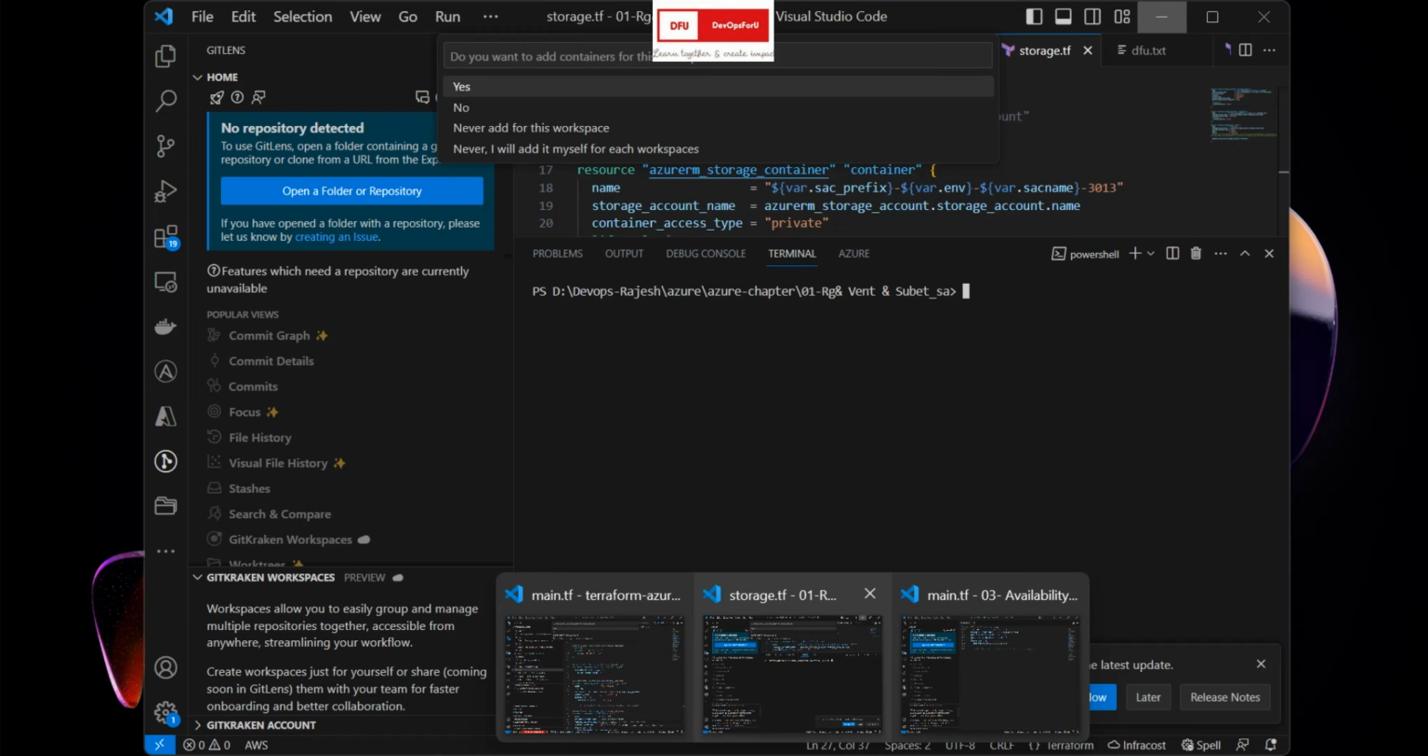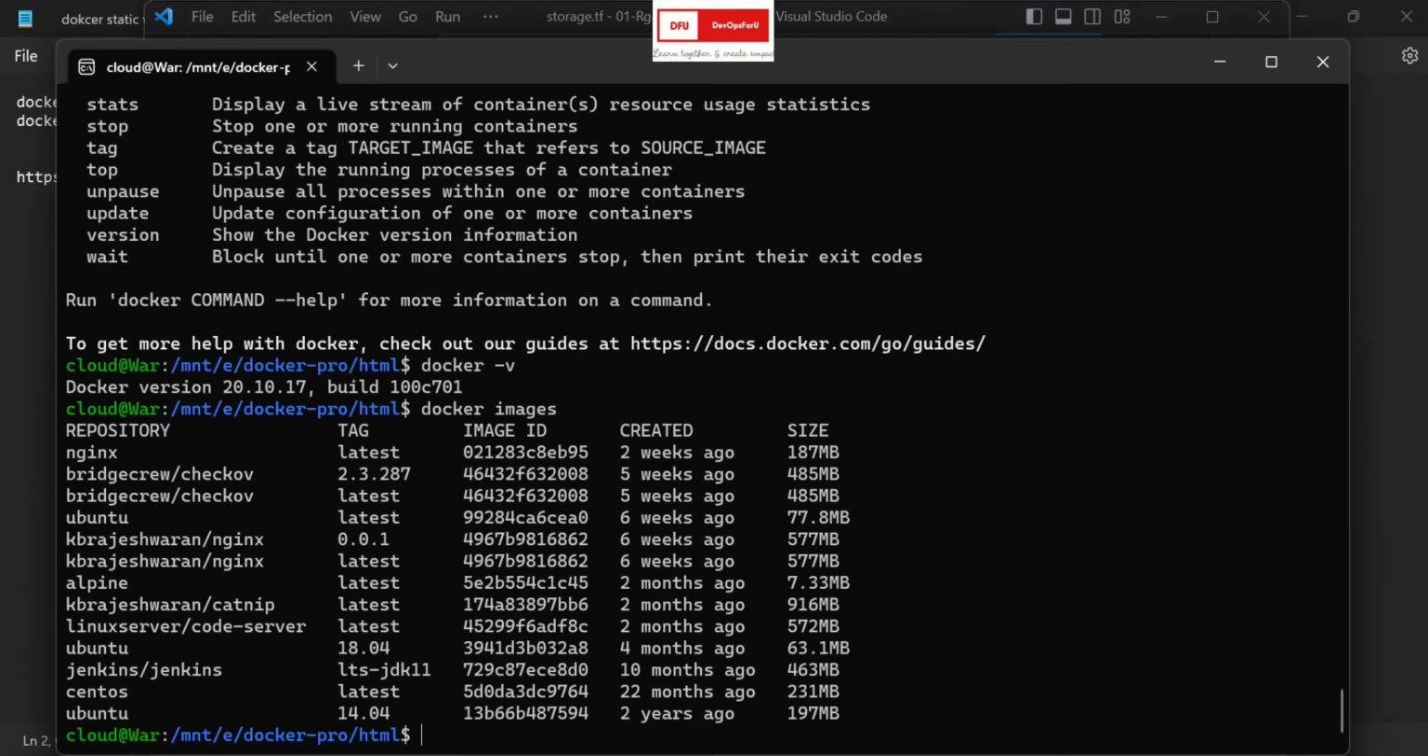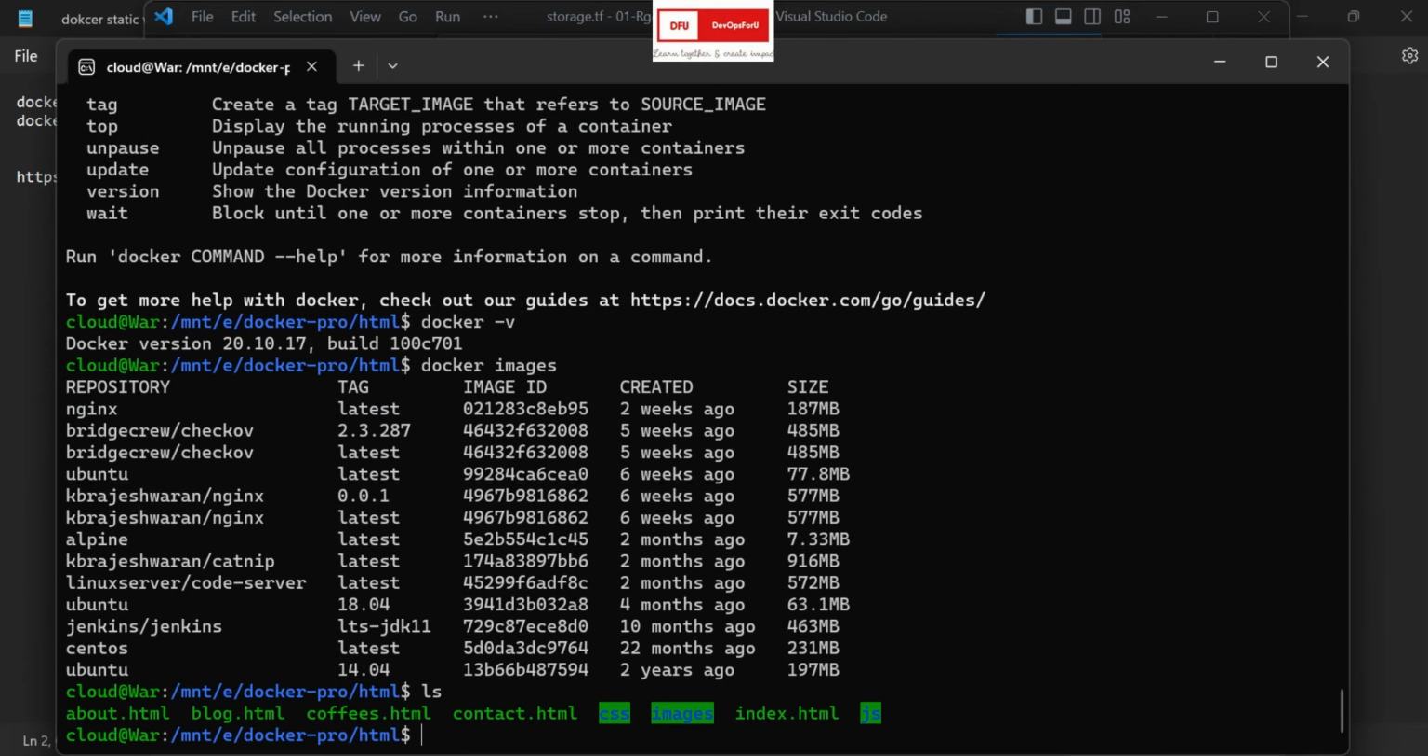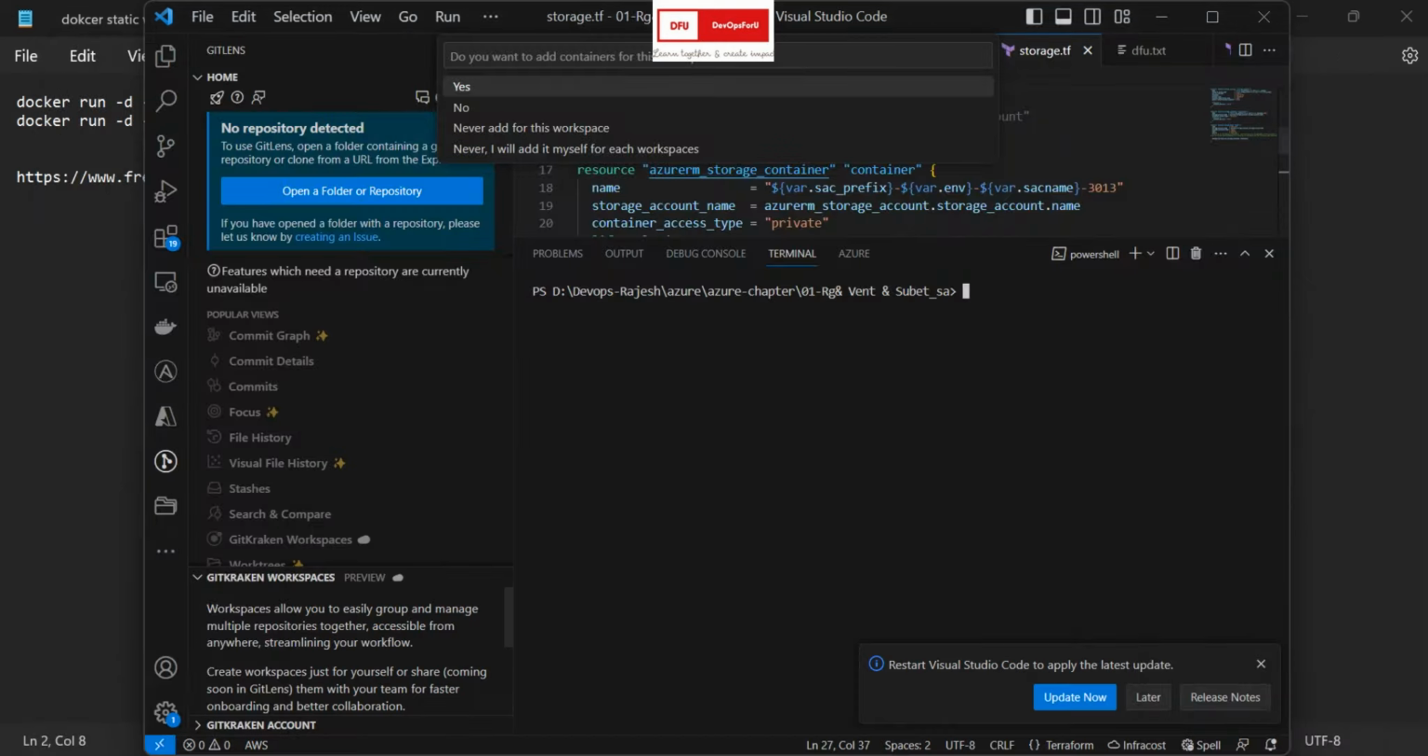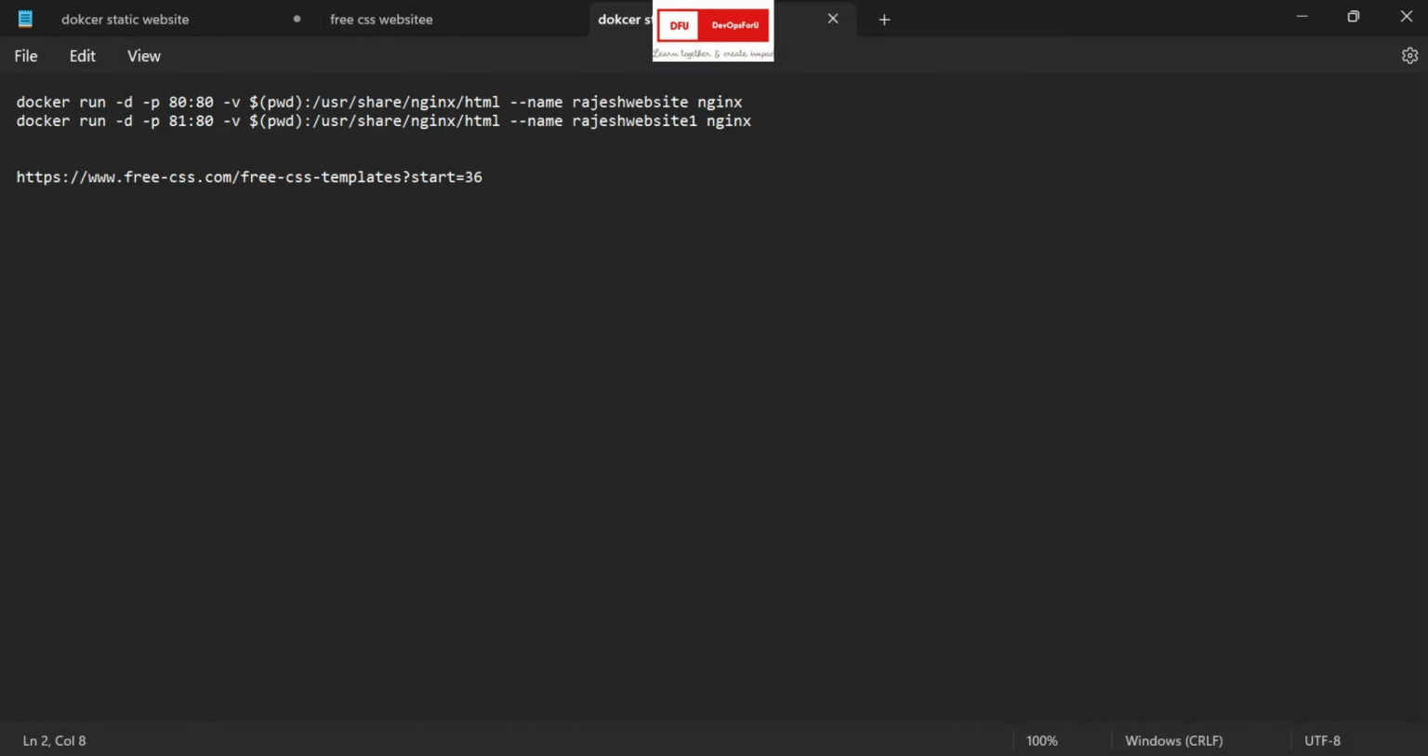If you go to this one, under this HTML folder I have these many files. I'm mapping this HTML folder to the folder in the nginx container, that is /usr/share/nginx/html. This is the default path of nginx, and inside that I'm mapping my HTML folder. Then the name I'm giving to my container is Rajesh website one, and the base image used to run this container is nginx.